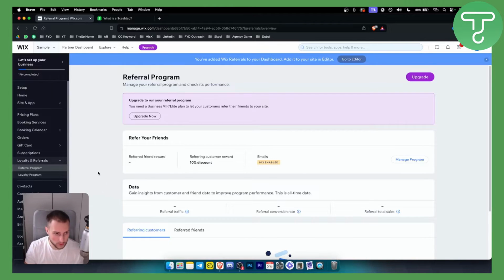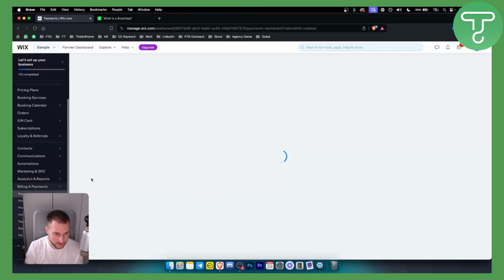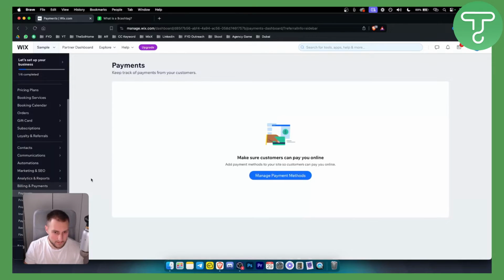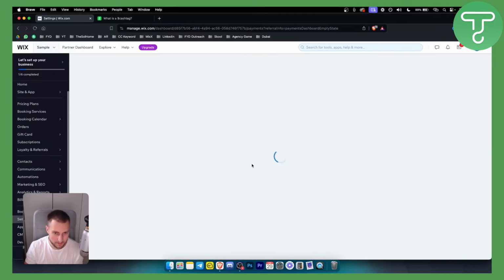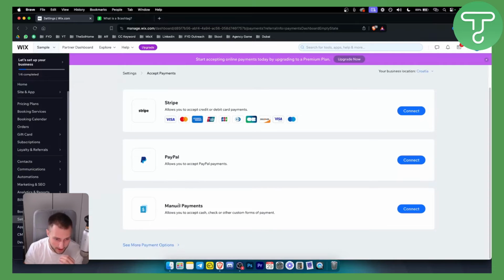So what we want to do is go here to billing and payments, and go to the payments. And from here, as you can see, you can manage payment methods and how your customers will pay online for your shop. So what we can do is click manage payment methods. As you can see, we'll have Stripe, PayPal, and manual payments. For this, we'll have to use manual payments because it's not actually right here.